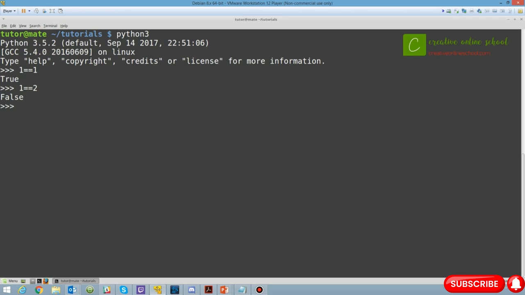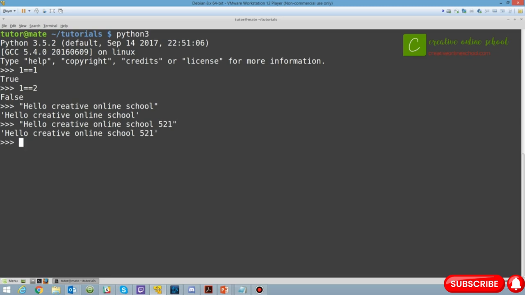Going forward, next we have strings. Strings are anything enclosed in quotation marks. So again, we can have hello creative online school, and this would be considered a string, and once we print it out, we get a string back. These strings can be any length, and they can also contain numbers in them. So hello creative online school 521, and still considered a string.